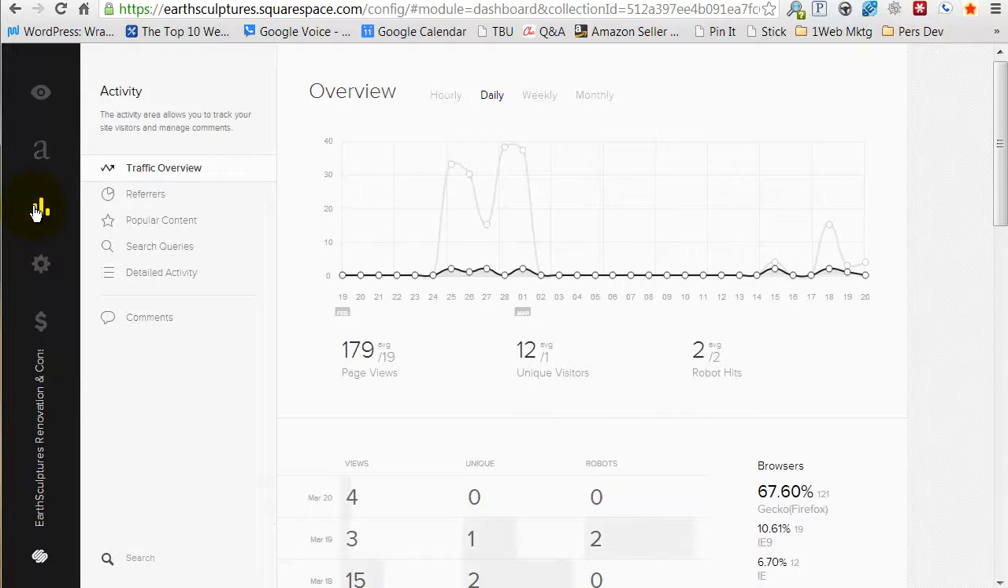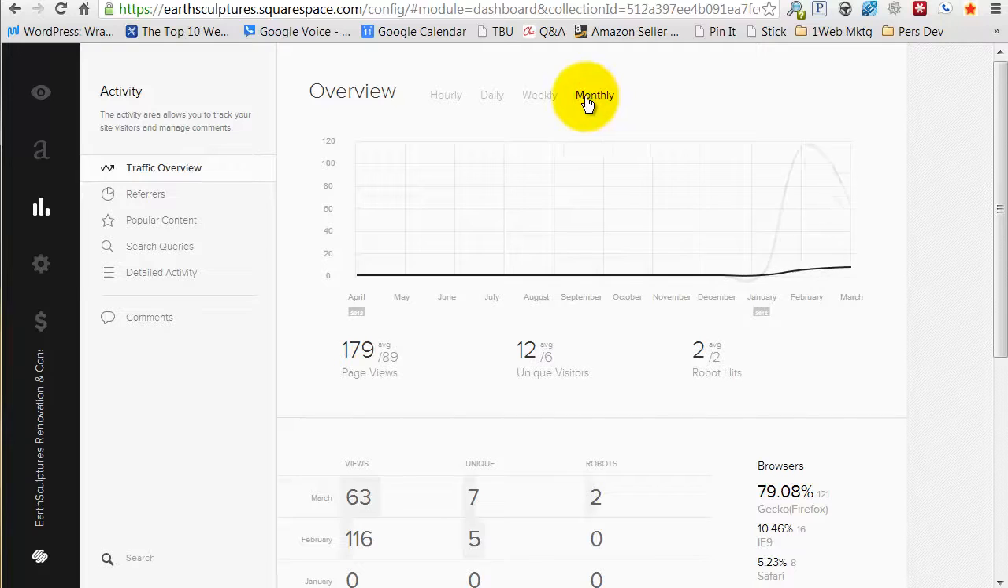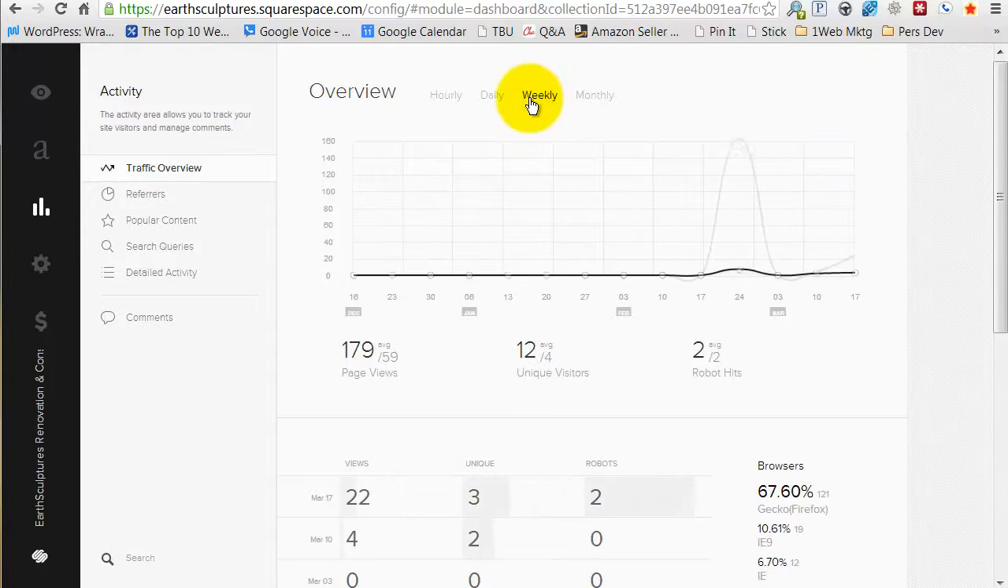Another great thing is the activity here, and you can look and see hourly, daily, weekly, monthly of people who are visiting your site, how people are visiting your site. February, there's all these page views. March, there's these many page views. You can see what's visiting. Unique visitors is mainly what you want to look at.